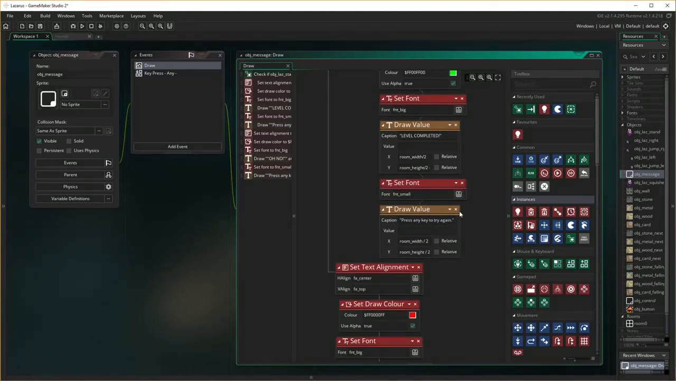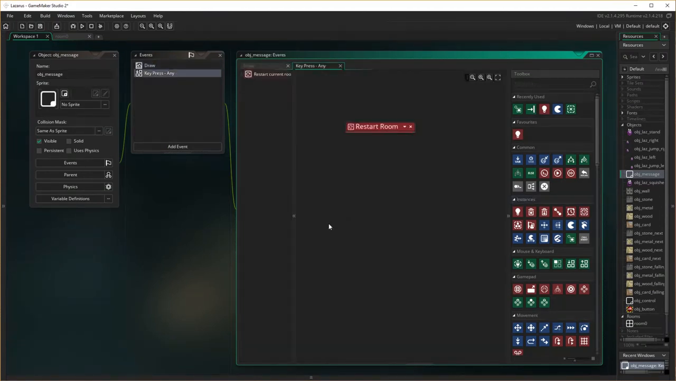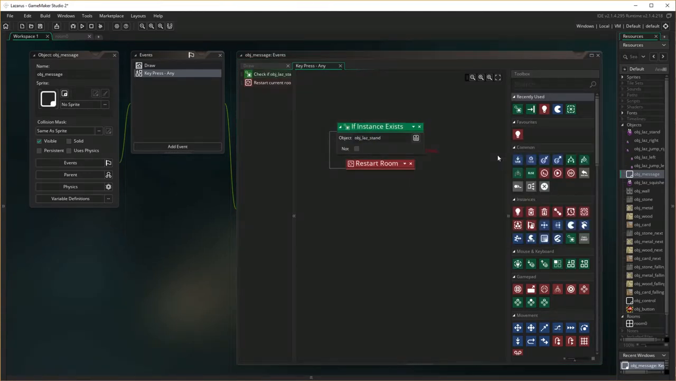So I come across here. Okay, any key to continue. So he does that. So that's the one we need to check there. But then we also need to, when you press any key, it needs to react differently according to whether there is a standing Lazarus, whether the Lazarus died or whether the Lazarus has pressed the button. So if instance exists of Lazarus standing, so if there's not an instance of him, he restarts the room. If there is an instance, we need to go to the next room.